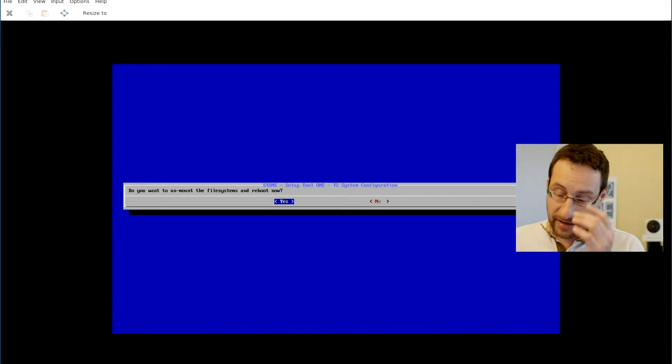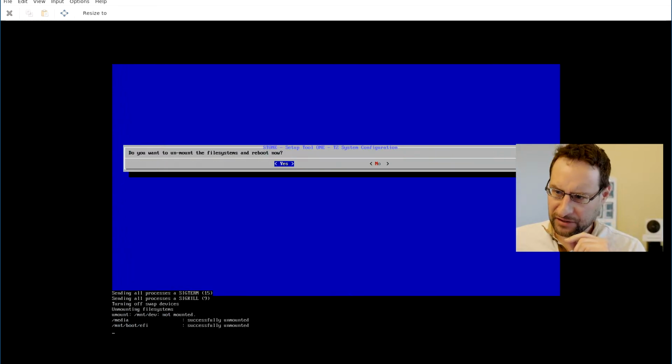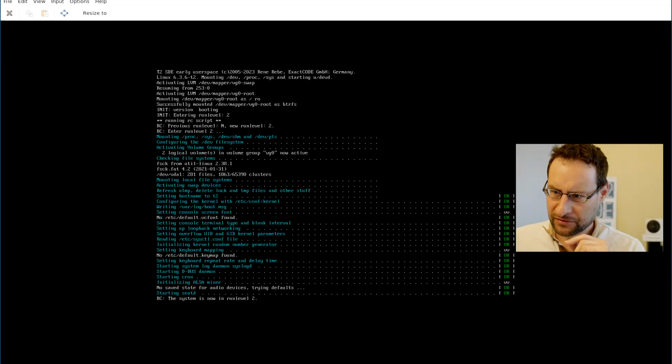And so with my invention of kexec after installation, which other Linux distributions may or may not do, it just kexecs into the new system. This is amazing.